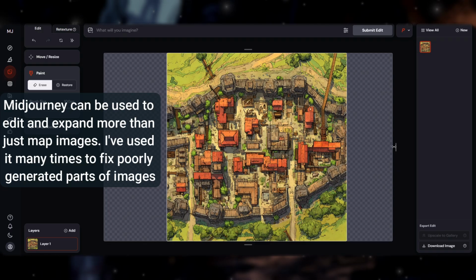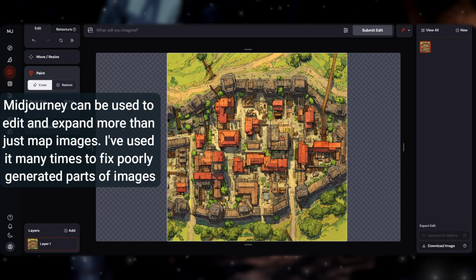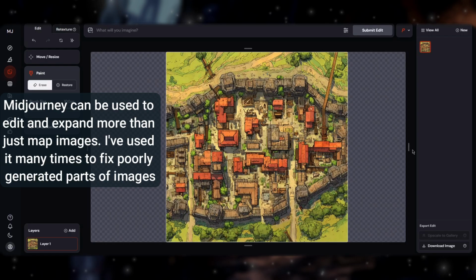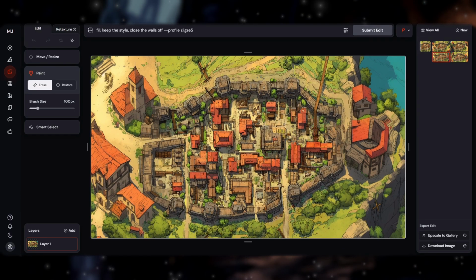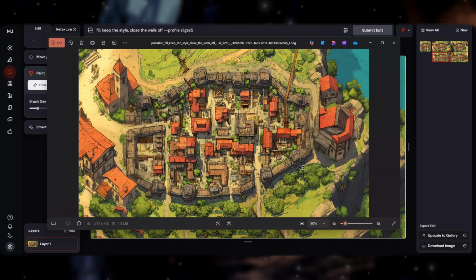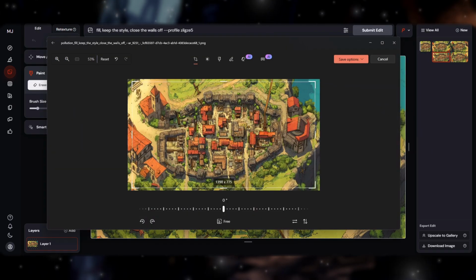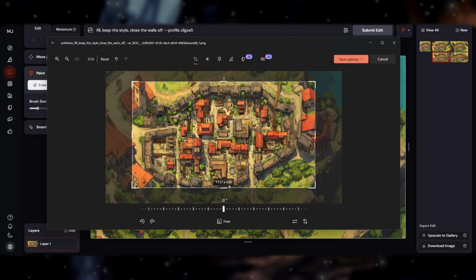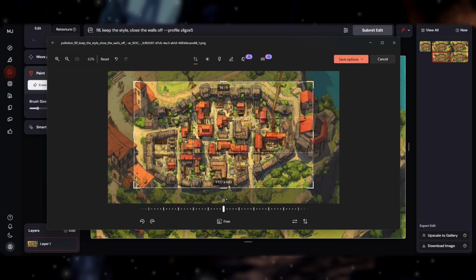And if it doesn't make something that I like, I could just regenerate it again, but it's going to give me 4 options, so I'm probably just going to pick from those 4. I've selected the art that I like, so I'm going to download it, and I'm going to edit it from here to make it so that the edges of the walls are just at the edges of the image.